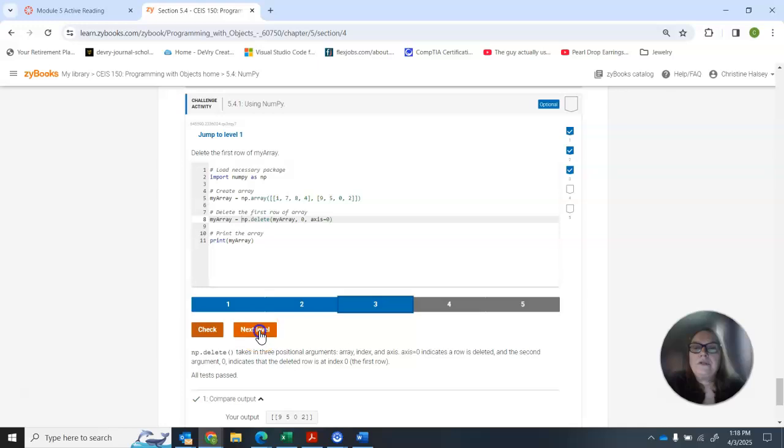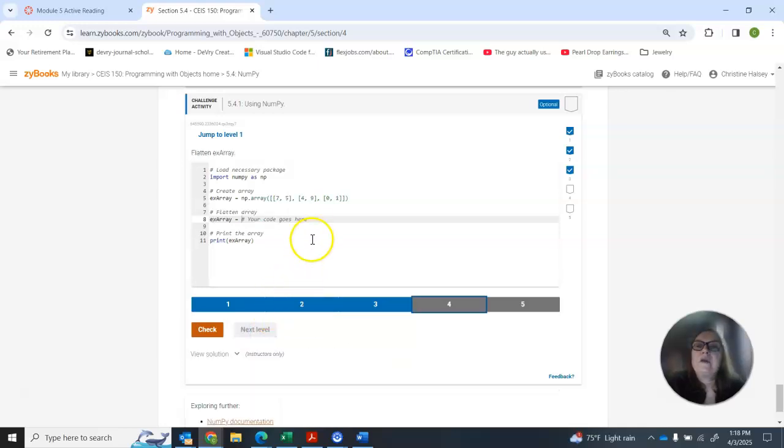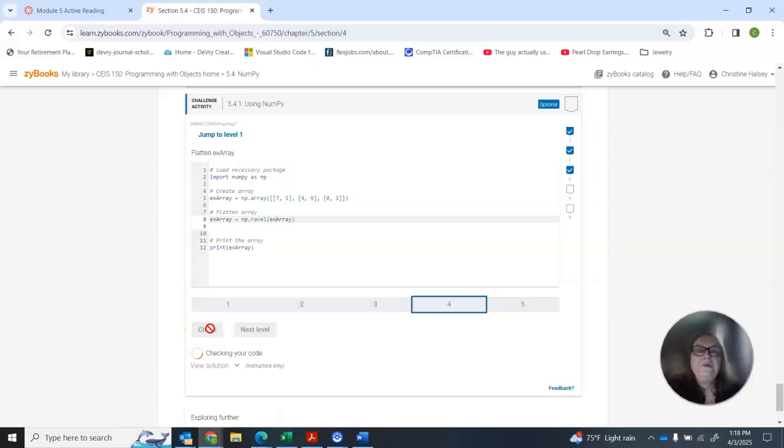All right, now we go to the next level, and they want us to flatten the array. So X array equals np dot ravel my array. Sorry, it's not my array, it's X array. And there we go.